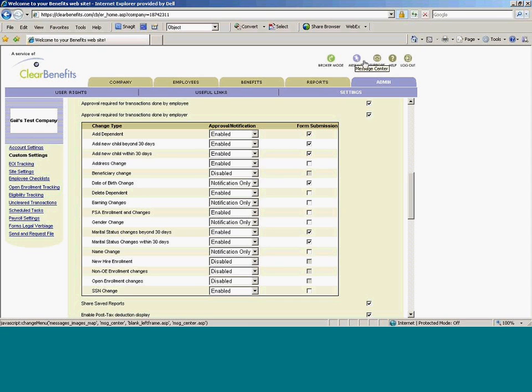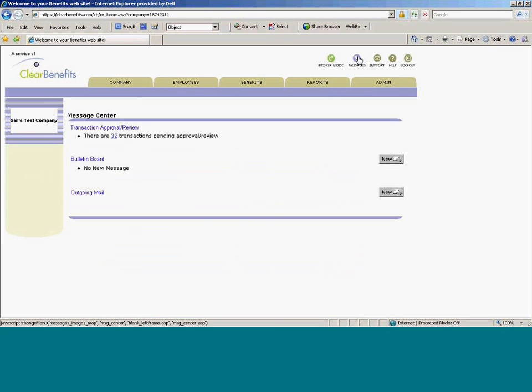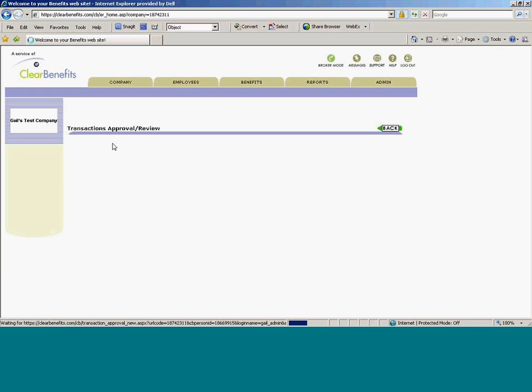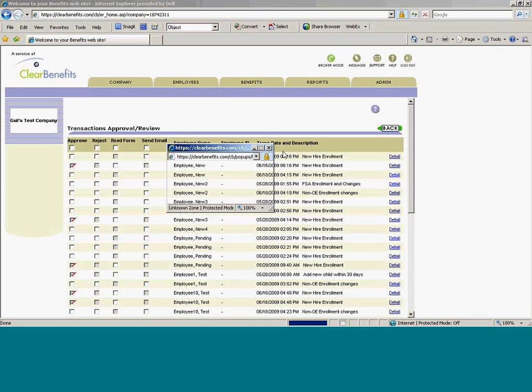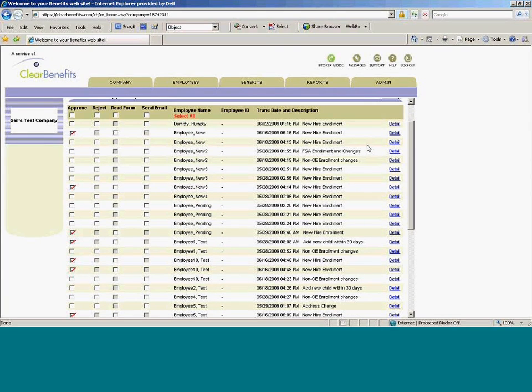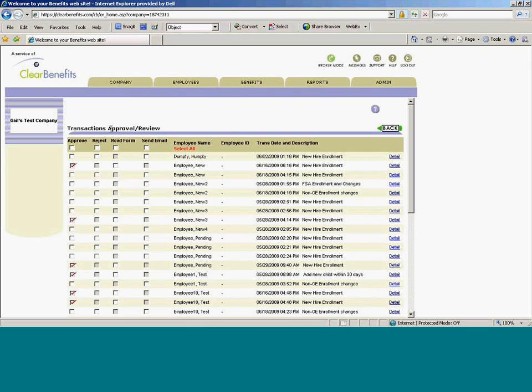The transaction approval screen is always accessible by clicking the Messages icon at the top. That brings you to the Message Center, which you view upon logging into the system. The first item under Message Center is the Transaction Approval Review section. Here, it will indicate the number of transactions that are pending. You may click on the number that is linked, and that will bring you to the transaction approval screen. The top part of the screen lists all the transactions presented for your approval and review.